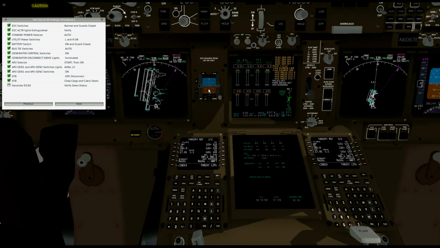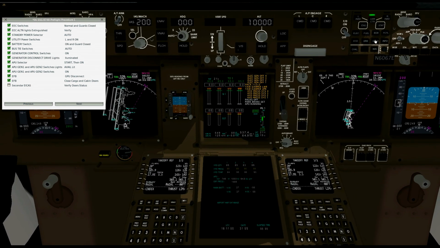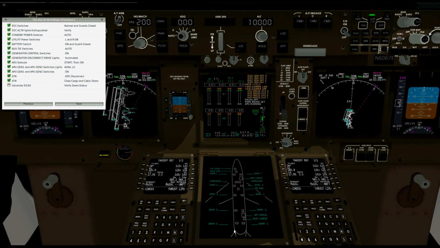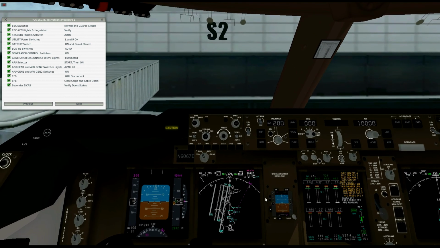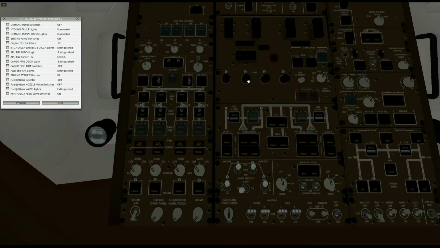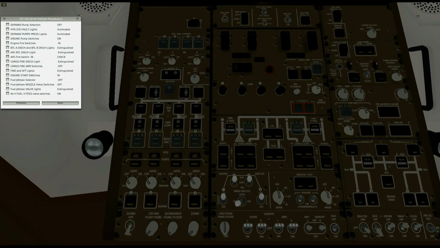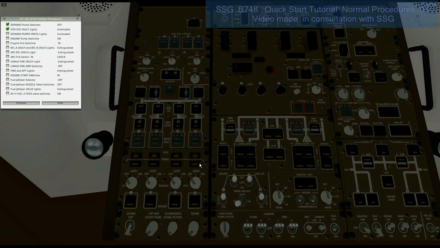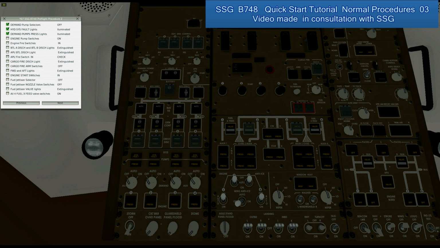Then you go to the secondary ICAS, select the door display and make sure the doors are closed. Demand pump selectors off. Hydraulic system fault lights illuminated. Demand pumps pressure lights illuminated. Engine pump switches on.